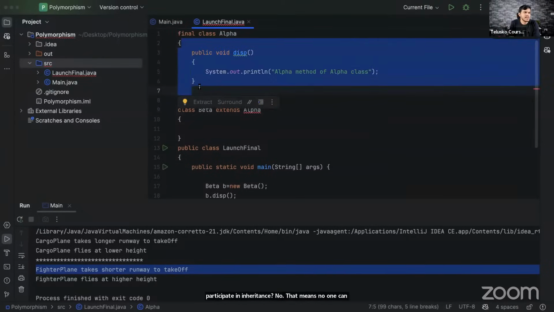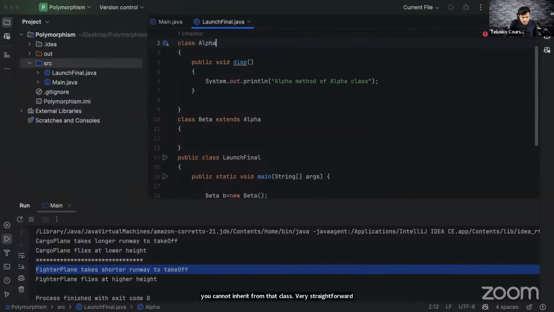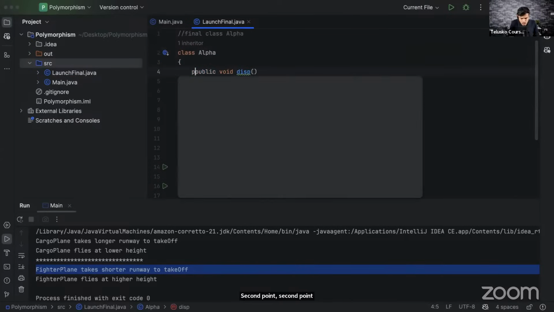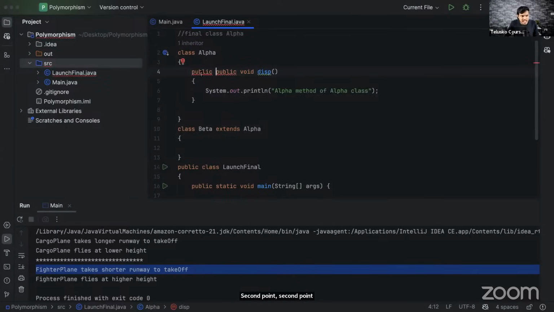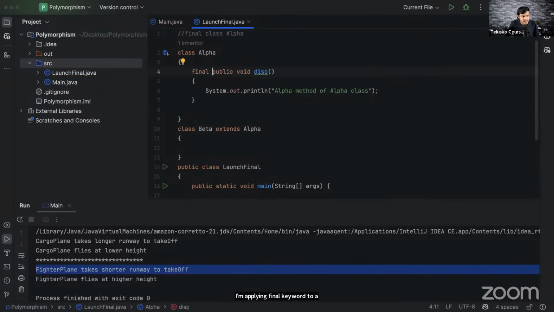The point number one about final keyword, is it clear to everyone? If all of you may permit, please do tell me. Is it clear to every one of you? Point one. You cannot inherit from that class. Very straightforward. Second point. You can apply final keyword to a method. I'm applying final keyword to a method.